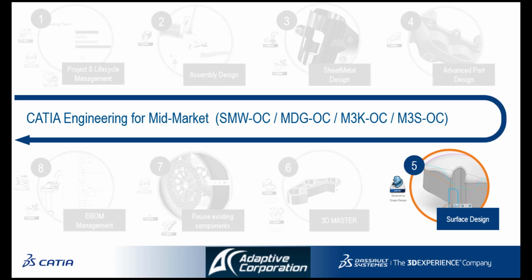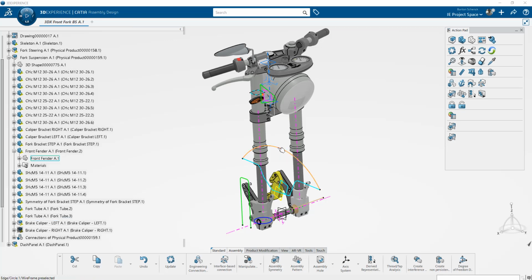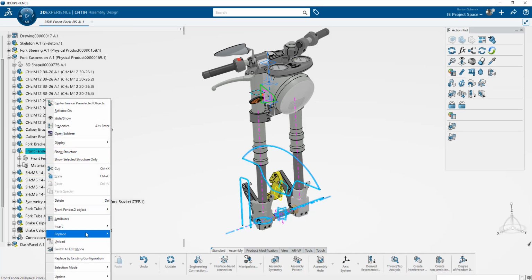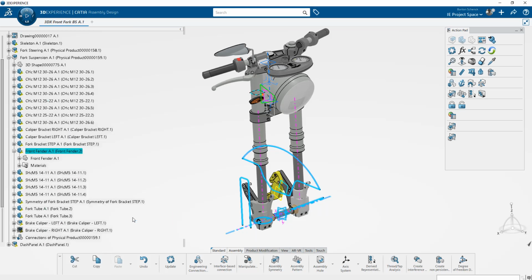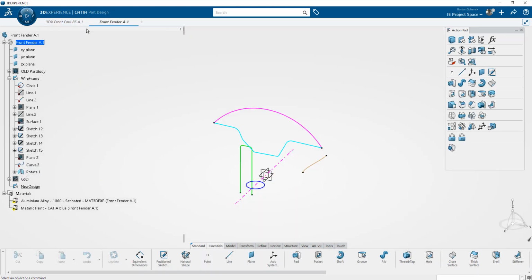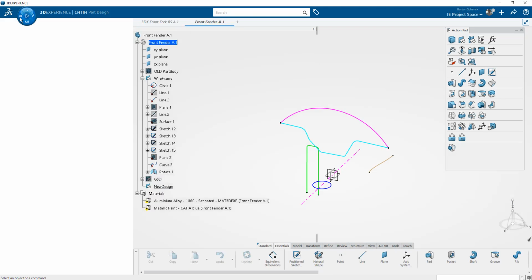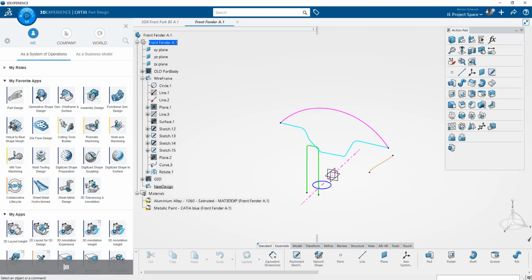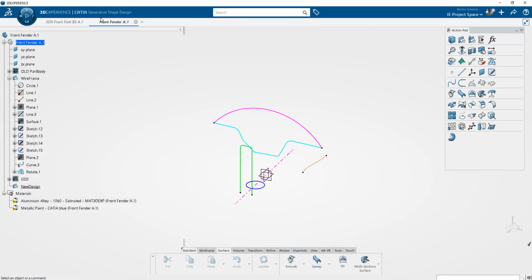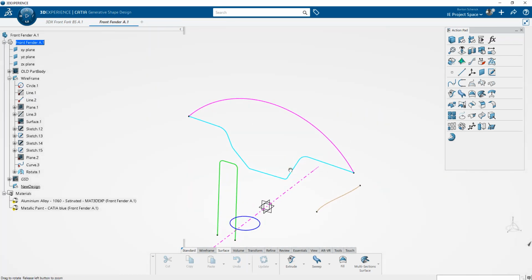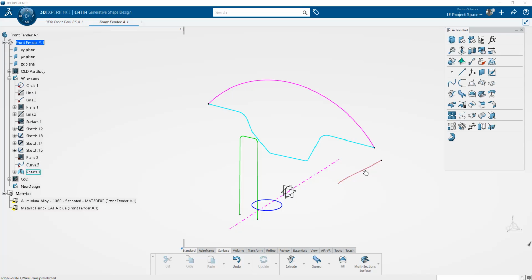Much like the Part Design app, the Surface Design app couples top-of-the-line tools with intuitive interface and easy-to-use workflows. Our Surface Design example part will be the front fender in our front fork design. Just like in Part Design, CATIA Generative Shape Design also has robot mode. Once again, we will be using direct manipulation tactics to quickly create complicated surface-based shapes.